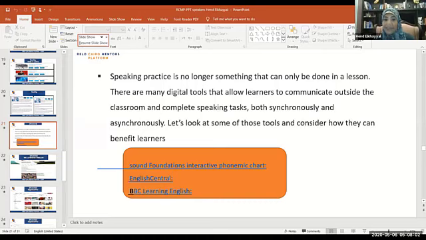We have, of course, Sound Foundation Interactive Phonemic Chart, English Central, BBC Learning English. Surely the most common and popular is BBC Learning English. I believe that we all know BBC Learning English.